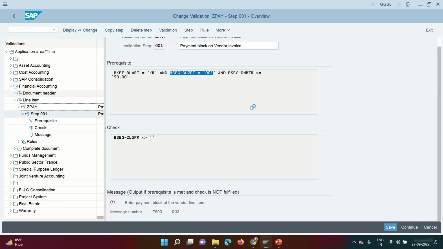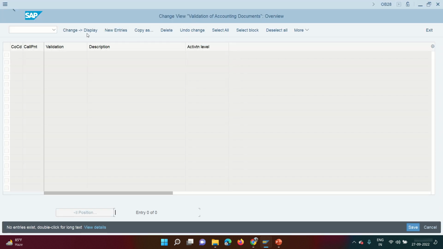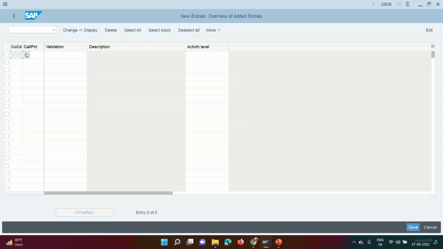Once I save it, now I need to activate it. I need to assign it to my company code. How to do that? For that we have a T code called /o OB28. Go to OB28. So this is a validation for accounting document. Click on new entry, add company code 6000 and call up point.